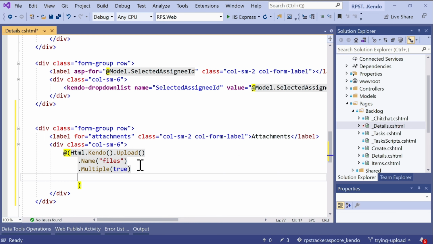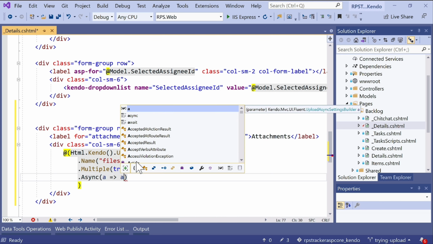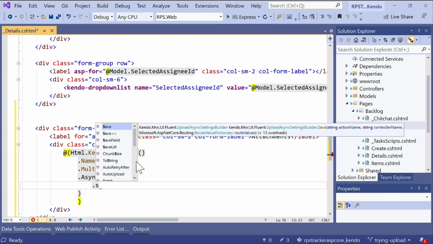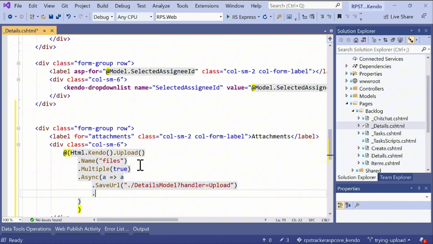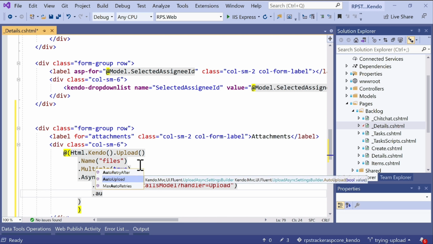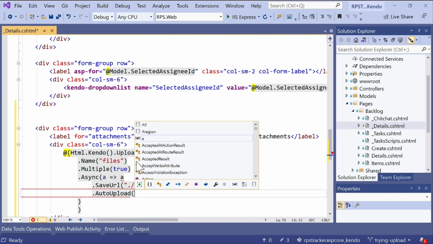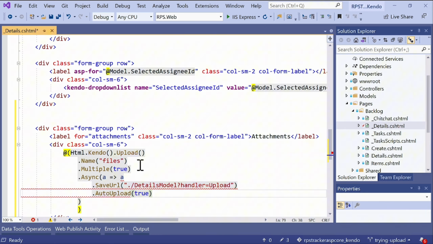And then we're going to need to specify how our uploads are handled. So this is done with the async call, and we need to use the configurator to set that up. So here we need to specify the save URL, and this is going to be the handler. We're going to point to where we're going to handle this upload, and we'll do that momentarily on the server side. So I want to go to details model and add a URL parameter here for the handler, which is going to be upload. One other option we can specify here is whether we want to automatically start uploading or manually upload with a button. And I want this to happen automatically for this demo.